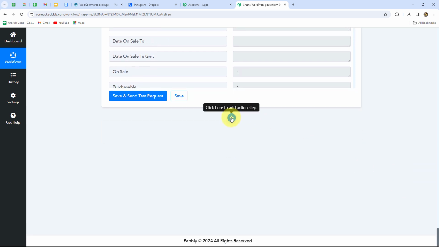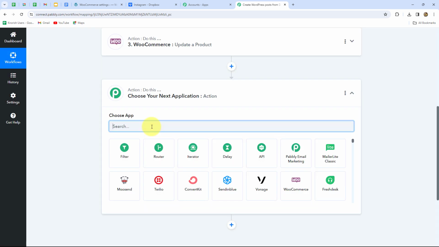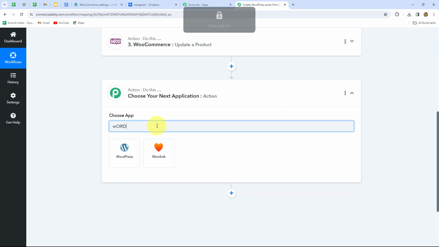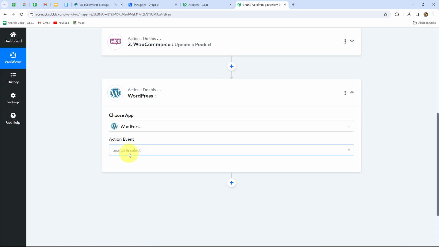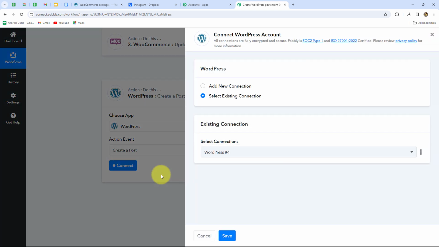So now let's click on this add action step button to finally add WordPress as our action application. And here we will select WordPress. Okay, let's select that. Now we have to select the action event, that will be create a post. We will click on connect, and from the given options I'm going to once again go with the existing connection, as I've already built a connection with my WordPress account.